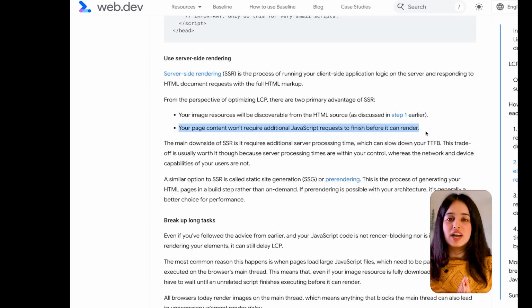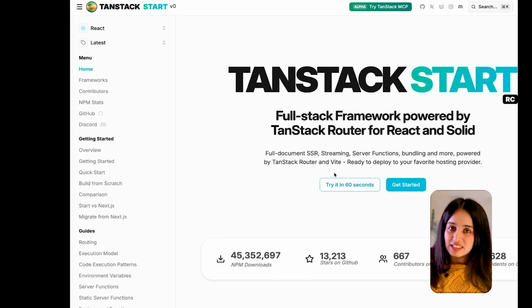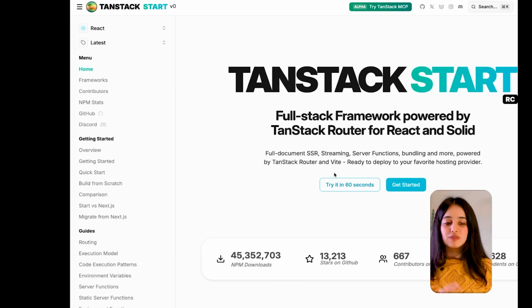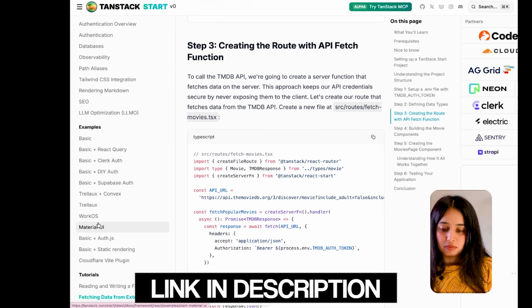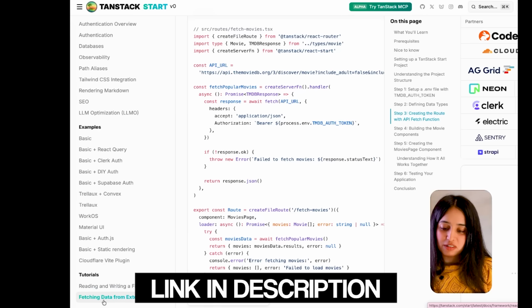And this is why I want you to focus on the next part, which is where we introduce TanStack Start. TanStack Start is a framework for React through which you can do full SSR, streaming, and server functions. I've covered TanStack Start in detail and showed you how to build this app from scratch with TanStack Start, and I'll link that video here as well. So check that out.